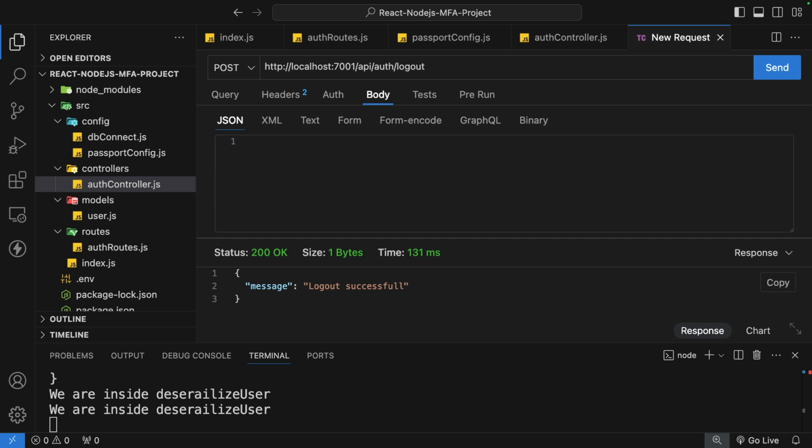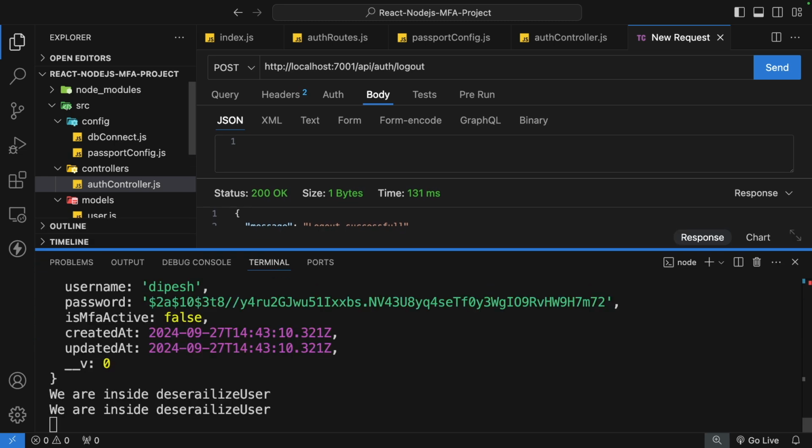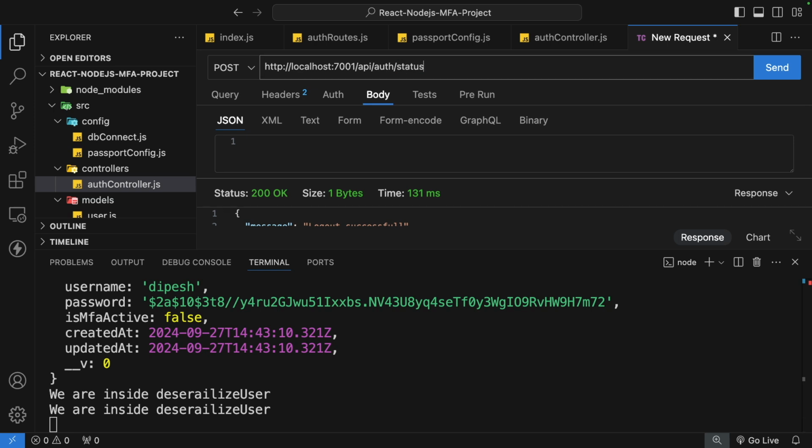Then you see the logout successful, and whenever you log out successfully, you will see that we are in deserialize user. So that's where when you log in, you actually have to serialize the user into the session, and when you log out, you actually have to deserialize the same user from the session. So that's how the login and logout is working. Let's go and let's get the status again. Since we have logged out, because there is no logged in user, we should get unauthorized or something. So we see that we have unauthorized user.